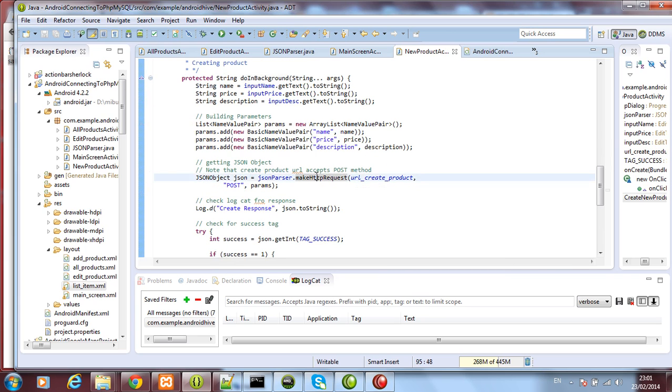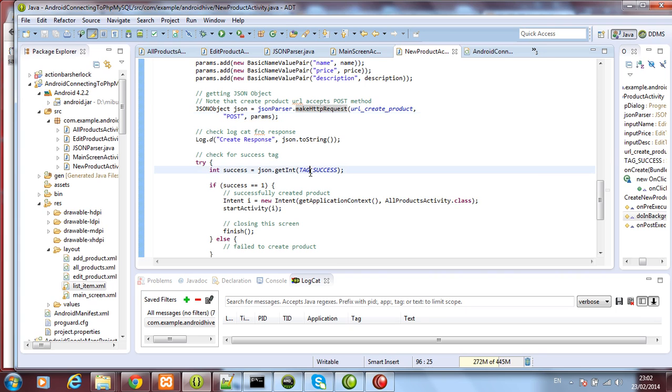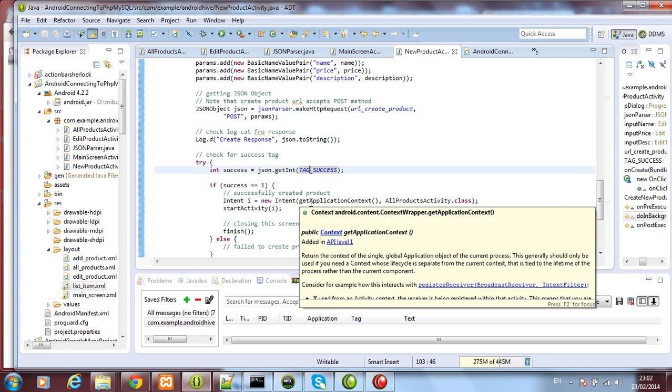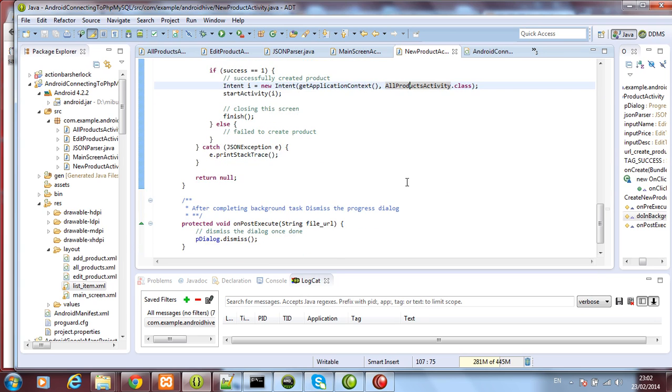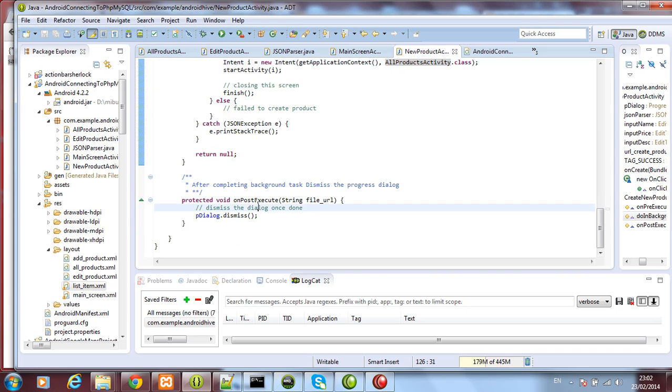Then I need to make a request to JSON parser, but this time using a post method, and pass the parameters to it. Previously we didn't pass any parameter because we are getting things. Now we are posting, and we check whether it is successful. Okay, if it is successful, then you can call back the all products again. If it is not successful, you leave it, or we can give a toast, for example, a small message to show it didn't succeed. And there is on post execute. On post execute, you will execute it after you finish loading. That means you will dismiss the dialog box or the progress dialog.